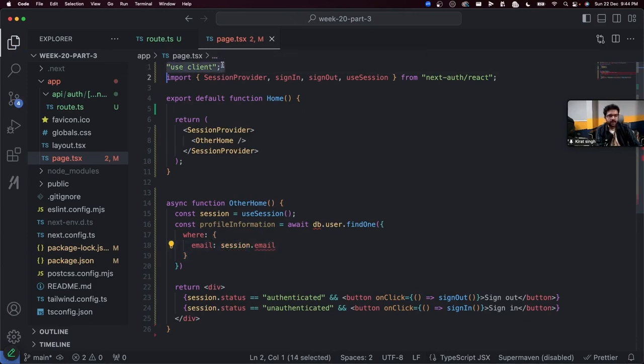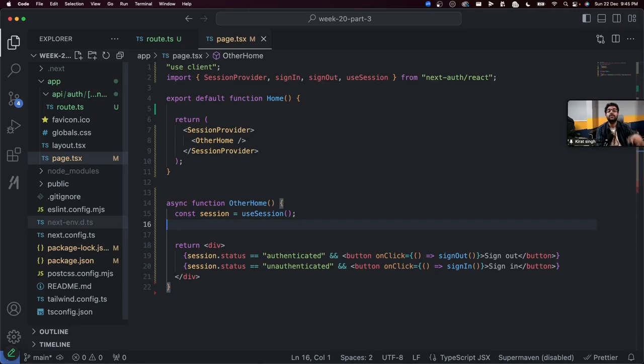Since this is a client component, you can't really convert this to an async function. Client components cannot be async. Client components cannot talk to the database. Client components have logic which will run on the client, on the browser. You can't do any level of server-side rendering, which is why you saw a while back that this session variable was getting populated on the front end.